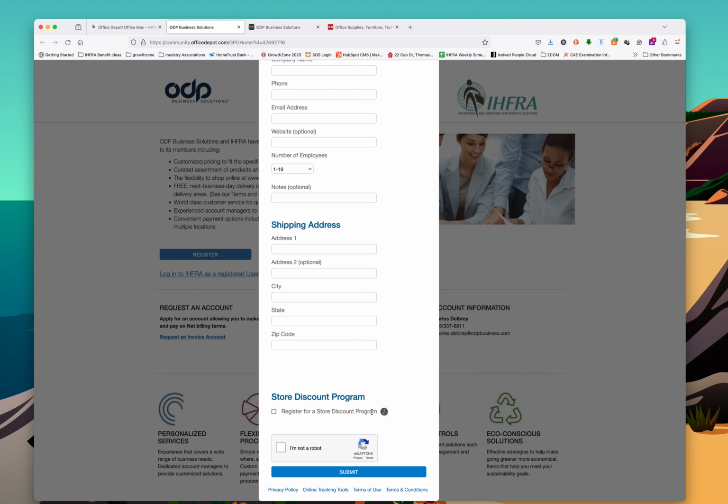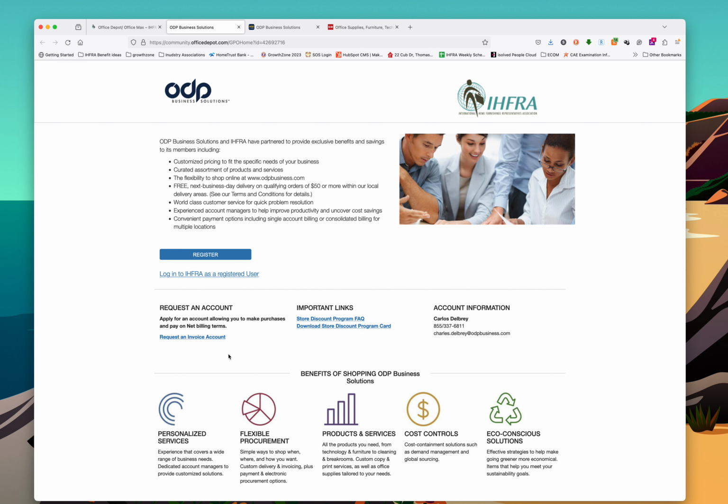So if you've never registered, you'll complete all this as best you can. Make sure you click on the button for store discount program, do the CAPTCHA, and then hit submit. Another thing to notice on this page is you've got some important information here. You can request an invoice account. This is not something that we recommend doing, although you have access to it.